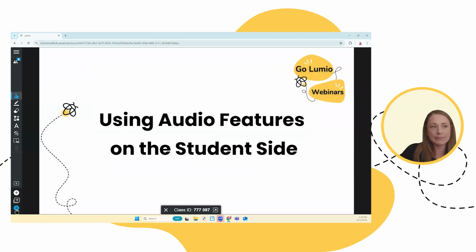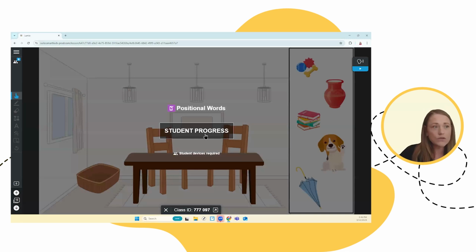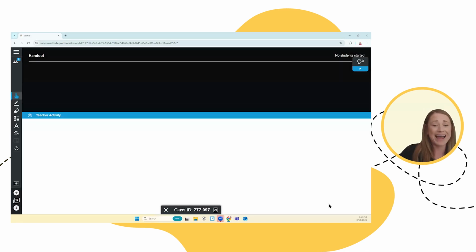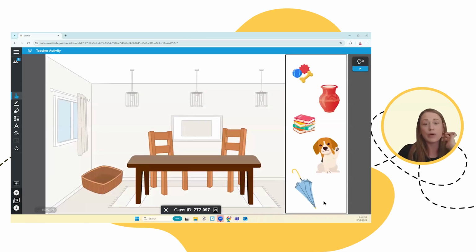All right, so here are some examples on the student side of things. So this would be where you guys, as the students, would be able to respond using that audio feature. This is an activity called positional words. I think this is fantastic for anyone doing prepositional phrases, prepositional words.